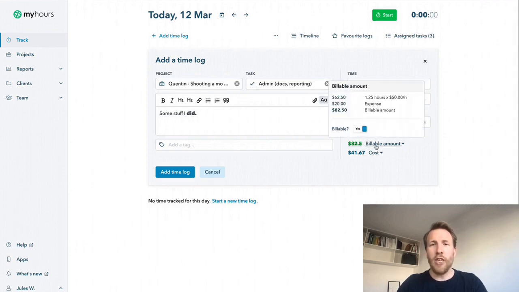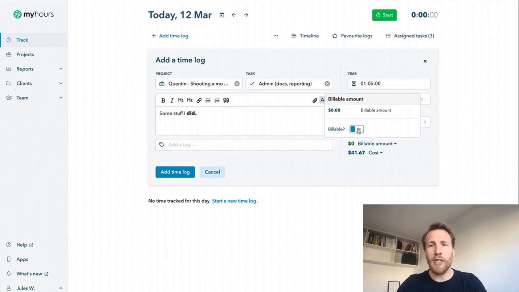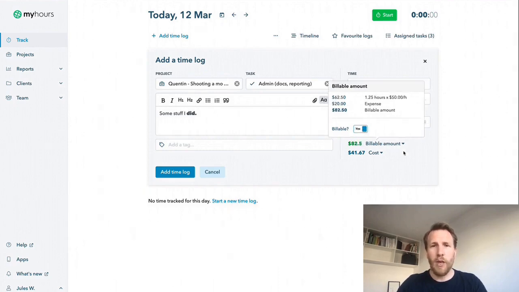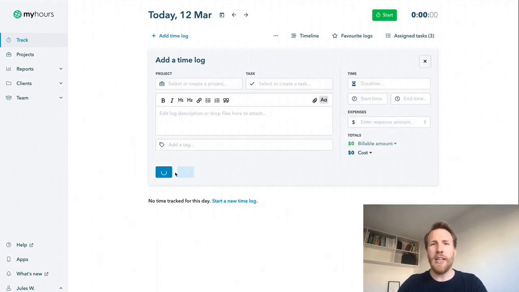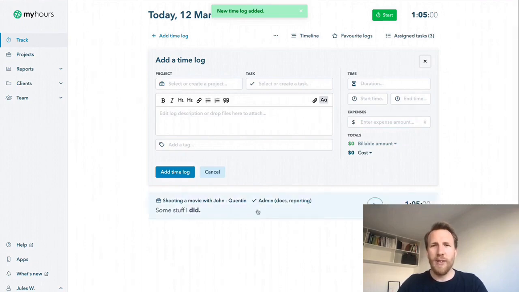Last part is the calculation of billable amount and costs. If we look closely, you can see how we calculated these values. Billable amount is calculated from the rounded duration, since we decided to round up our time to 15 minutes. We can also decide not to bill this specific log to our client and mark it as not billable. Costs are calculated from non-rounded actual time, as you can see here. You can define labor rate for each specific team member in their settings, as we'll see later in the upcoming chapter. Let's add this log to our timeline. And here it is.